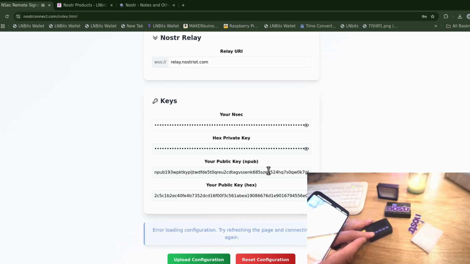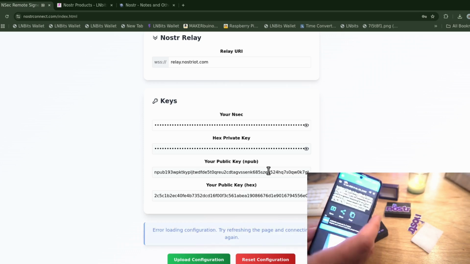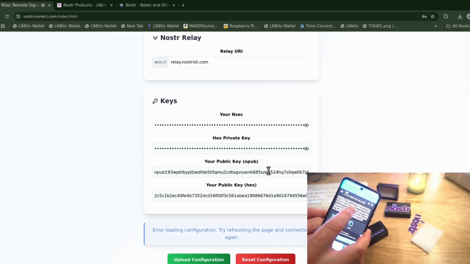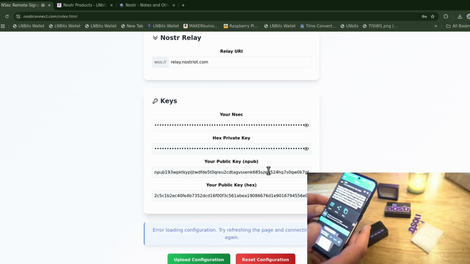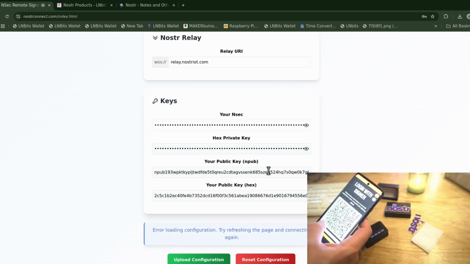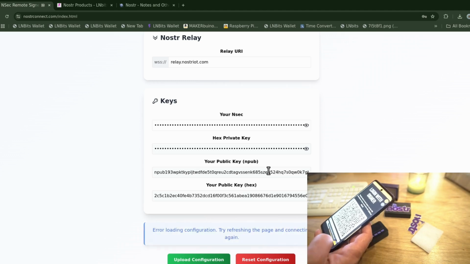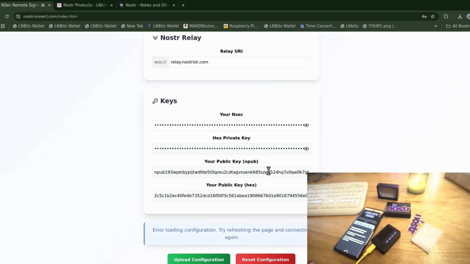Press the first button on the device, hold it down, and it'll pop up a QR code. Scan that. This is your bunker string. Copy that, and then paste that into your client. Click connect. You'll see the signer flash a couple of times. And there we are. We're connected.